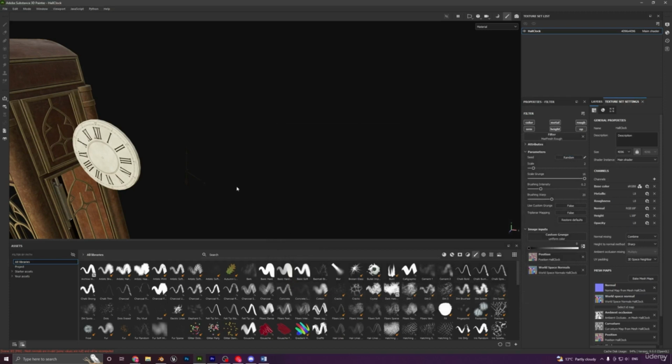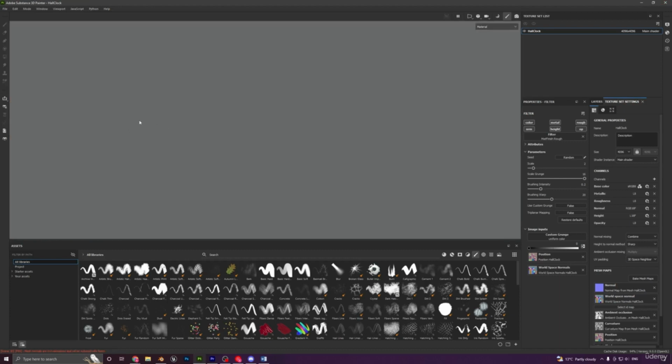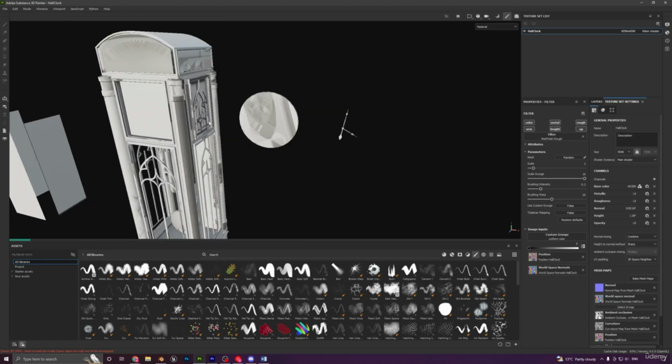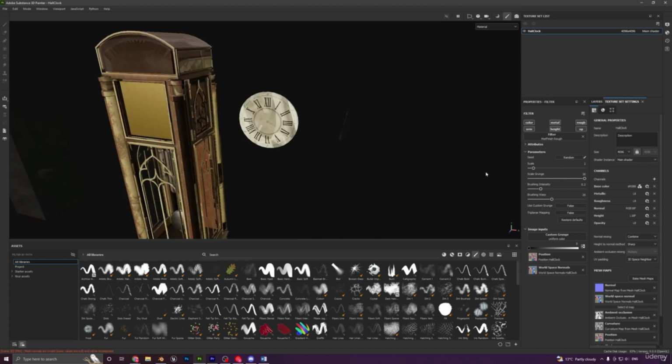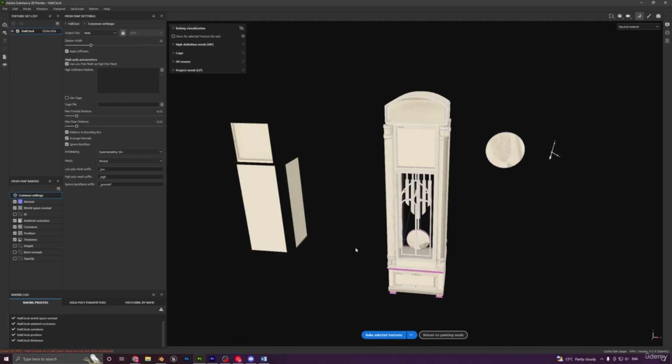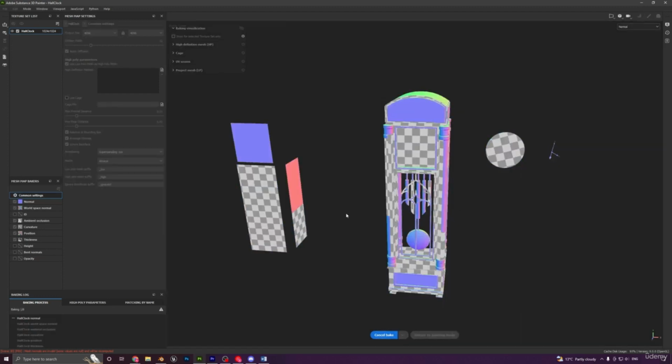Hit OK. And everything will go really weird because the UVs have been changed. It will look weird as everything would be overlapping each other like this. So don't worry, we just need to bake the mesh maps once again and everything will be fixed. I will also decrease the size to 1K for now so that it is a little bit faster. Bake the mesh maps and just don't do anything else. Hit Bake Selected Textures and wait for it to finish.